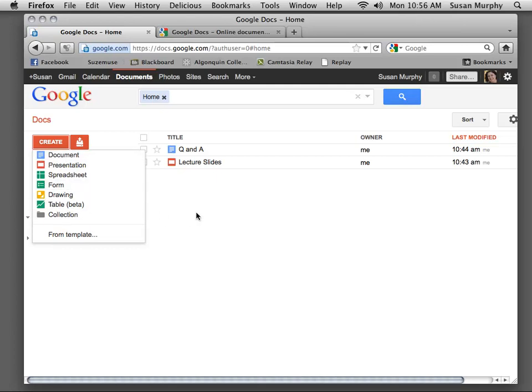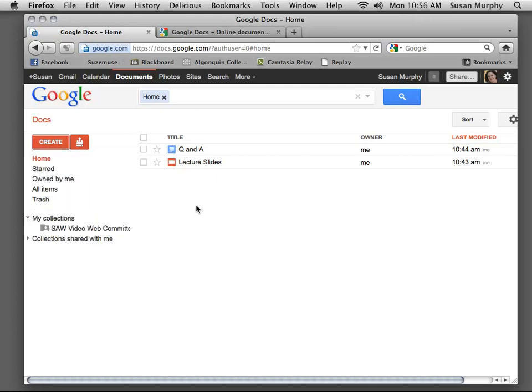One of the great things about Google Docs, it's fully compatible with Microsoft Office, Microsoft Word documents, Excel spreadsheet documents, and that sort of thing, and also PowerPoint. So if you have existing documents and you'd like to import them into Google Docs, you can also do that by using the upload feature. It's, like I said, pretty straightforward to walk through that process.